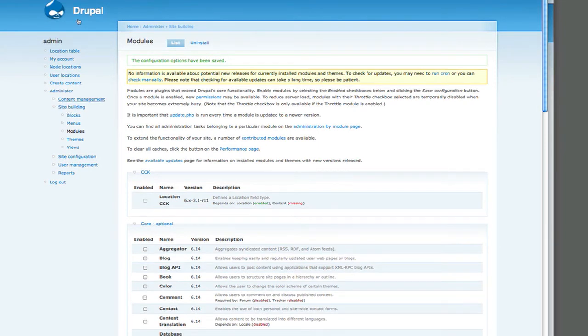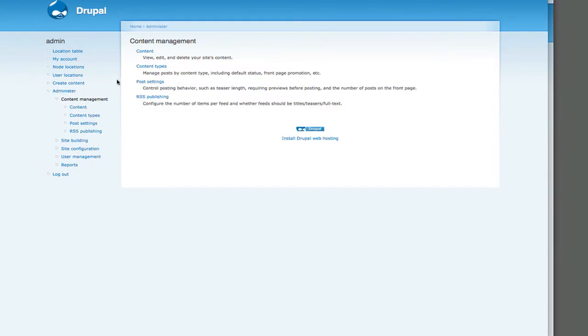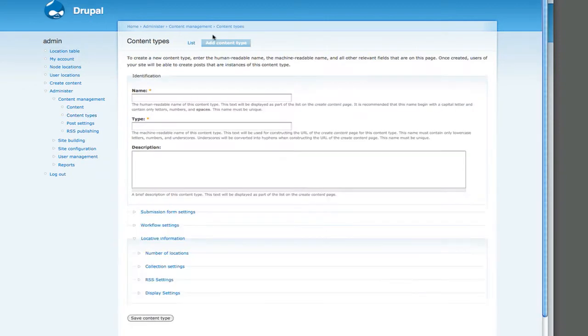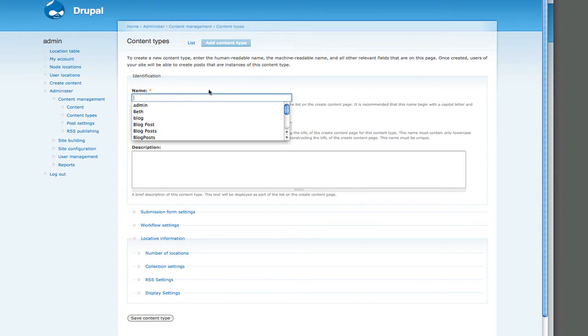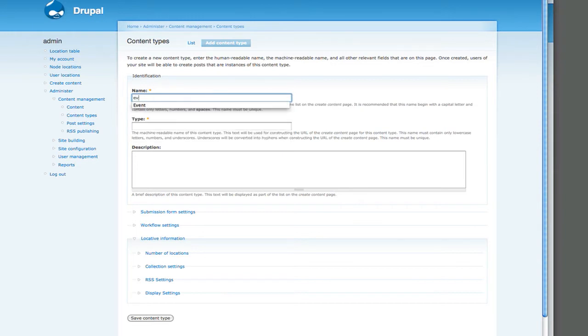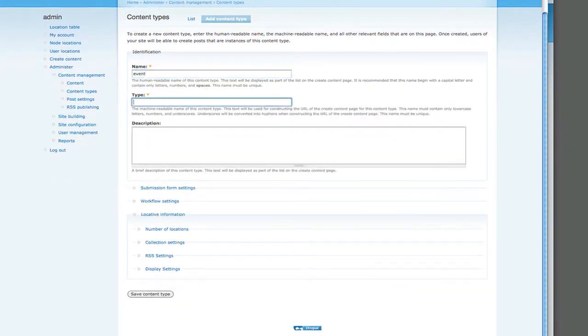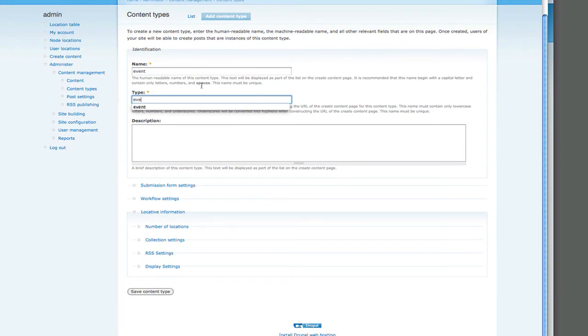Now we're gonna want to go into our content management, content types, and we're gonna want to create a new content type. We're gonna want to call it event, or whatever you want to call your particular type.